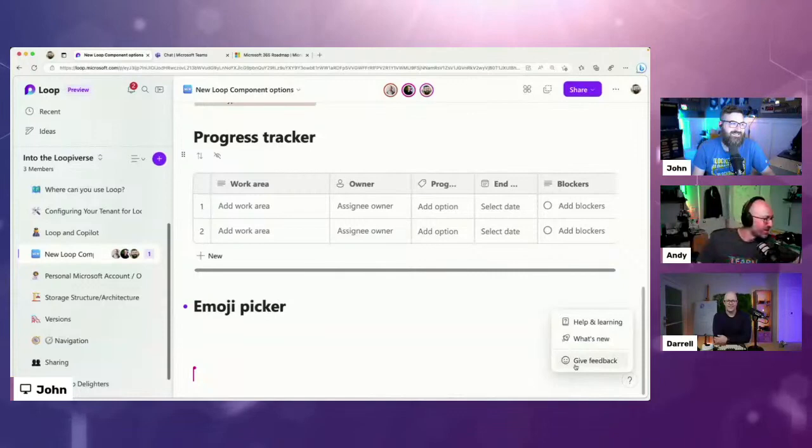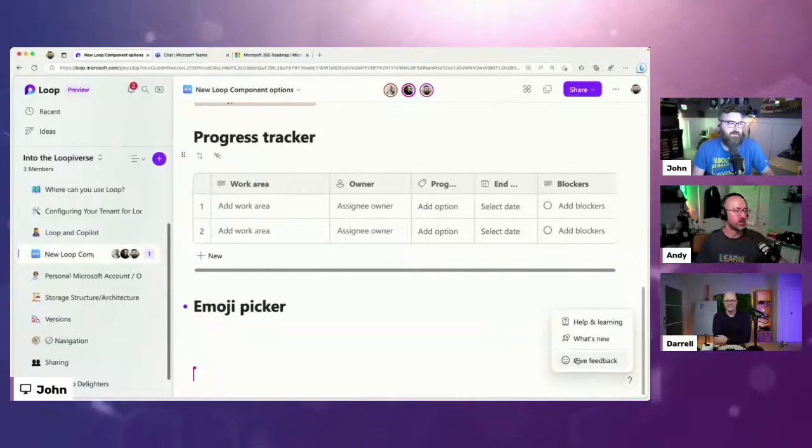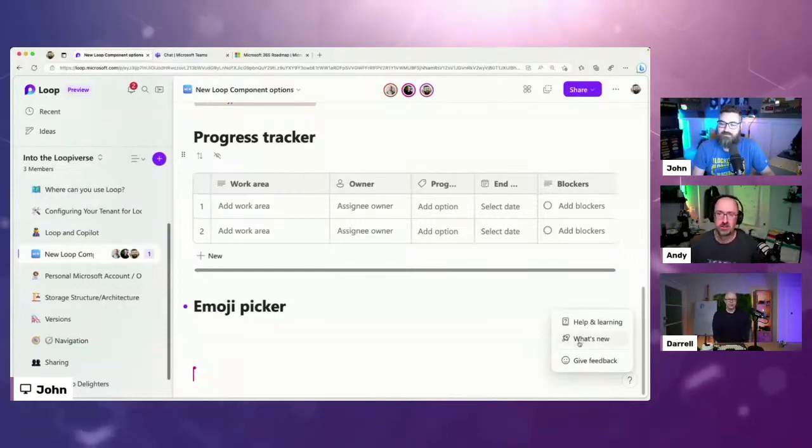Dad jokes. Yeah. I like that Microsoft's kind of leaning into the loop thing. I've seen them making jokes about keeping you in the loop and stuff like that. Haven't heard that one before. They know what they're doing.